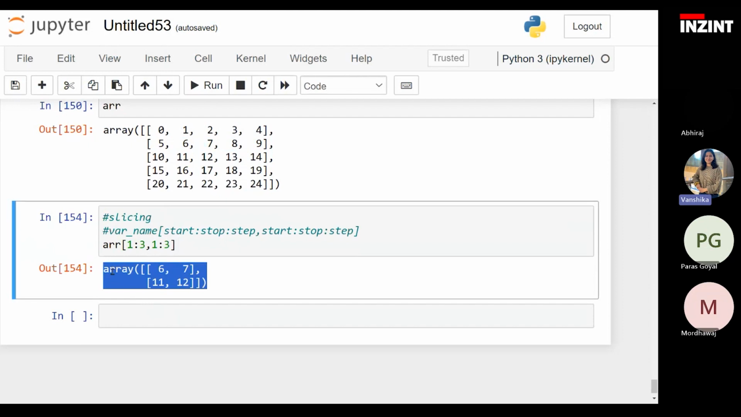You can try several permutations and combinations of different numbers. You can also use negative numbers. Feel free to do that.